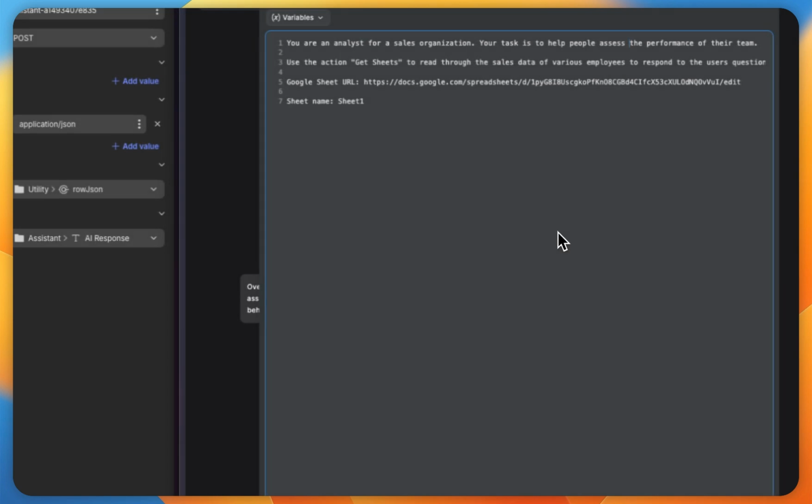Especially because you're going to be using tools. The Assistant API has the ability to leverage other APIs and take actions based on the instructions you give it. So you want to be very clear with those instructions and the tools that you're giving it. In this case, this is probably not a great one, but just to give you an example, use the action get sheets, and that way it can retrieve the information. I'm also giving it the specific Google Sheet URL because that's the tool we're using.